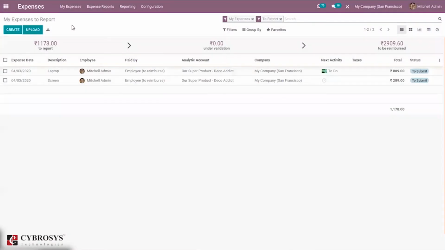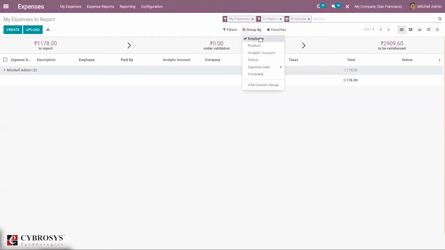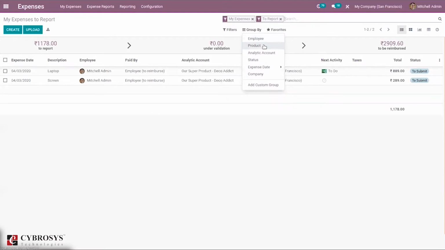You can upload the file from here, and it's also possible to export. And when coming under favorites, you can find the option to import more records. We can also filter these expenses to report. It is already filtered by my expenses and to report. You can also see refused expenses, then expenses of my team, then expenses according to expense date, then former employees, then we can group it according to employee. So you can see for Michelle Admin, and we can group it according to product, status, analytic account, expense date and company.